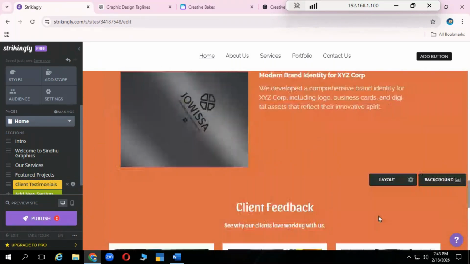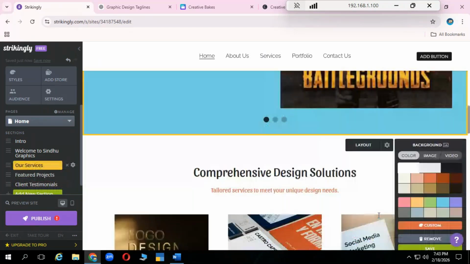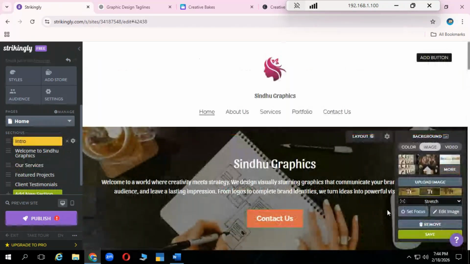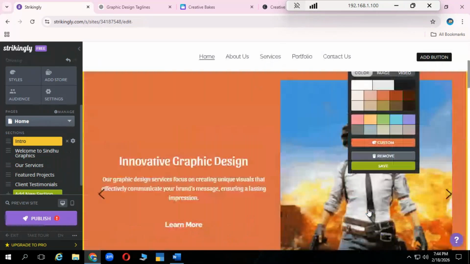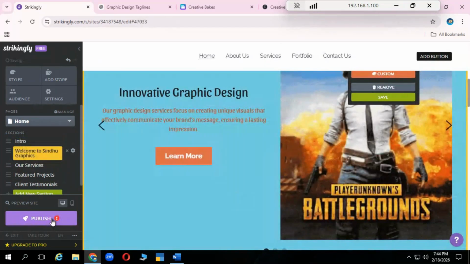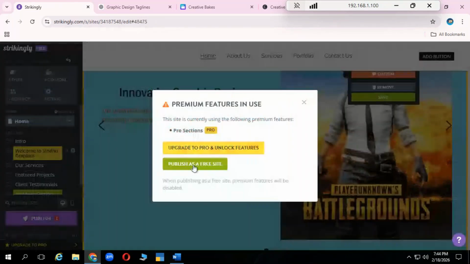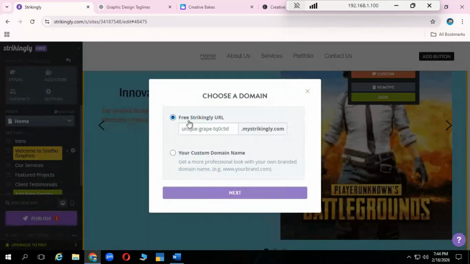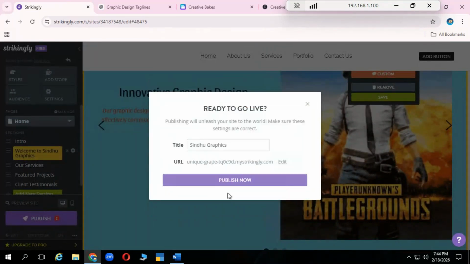Now I'm going to skip all this. You can do it as per the concept you are going to use. Now I'll click on publish as a free site. Here you can see it has been given a unique name. I'll click on next. Title is Sindhu Graphics. Publish now.